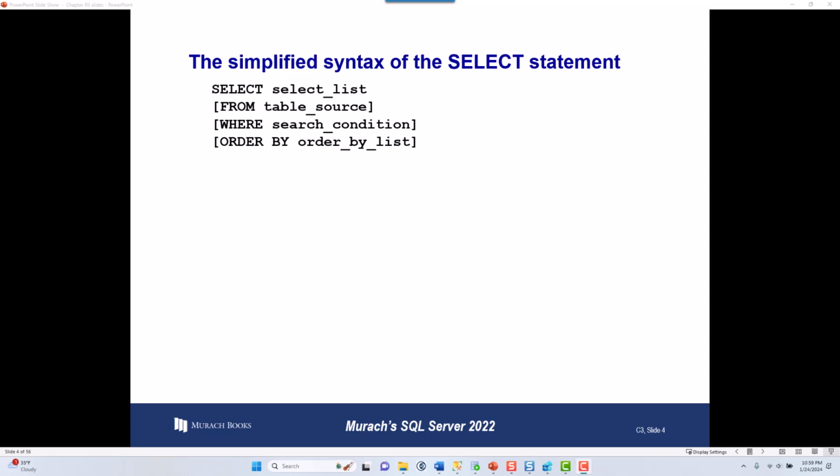In this video, we're going to go ahead and start slow. We're going to look at how we can select all columns and all rows from a table. And we'll do this in both SQL Server and Oracle. Now, one of the things to note is that we have a slide in our Murach slide deck that shows us the simplified syntax of the select statement.